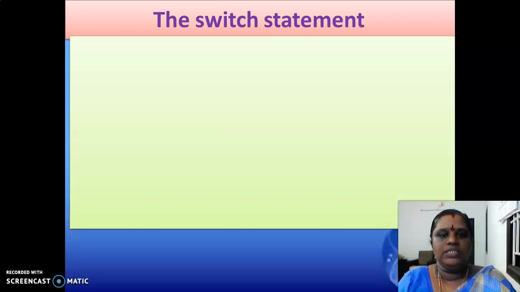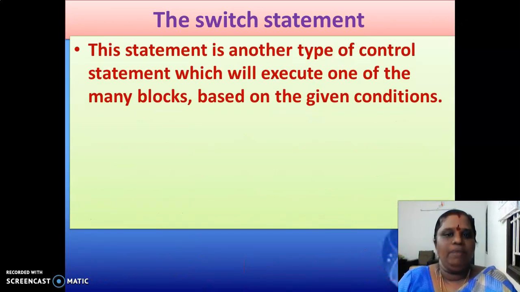What is this switch statement? This statement is another type of control statement which will execute one of the blocks. We'll have many blocks, and one of them will be executed based on the given condition. This is also a conditional statement. According to the condition, one from the set of blocks will be executed. That is called the switch statement.